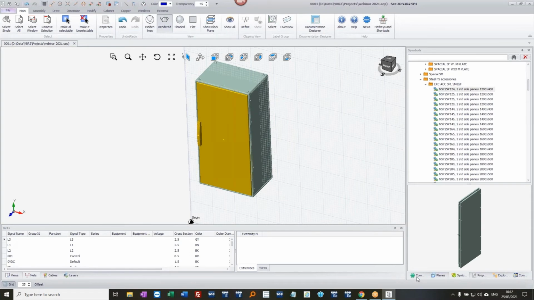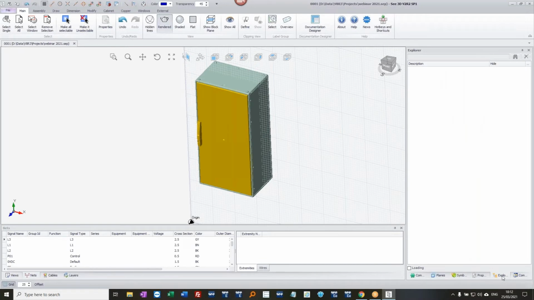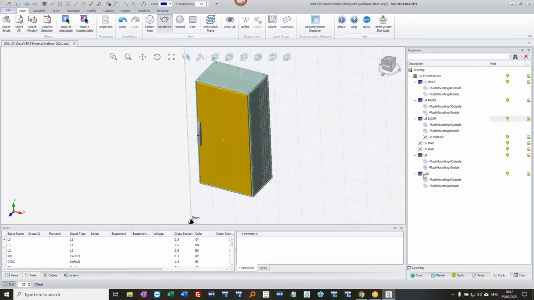We've had a look at components and symbols. There's a separate tab here, or panel, for Explorer, which lets us see all of the models that we've got on the drawing. And when I click on that, anything that's selected, I can see highlighted, and I can say, turn that one off. So I've got a view of how they're related and whether I can see them and whether I can actually select them. So I can lock them so they can't be selected.